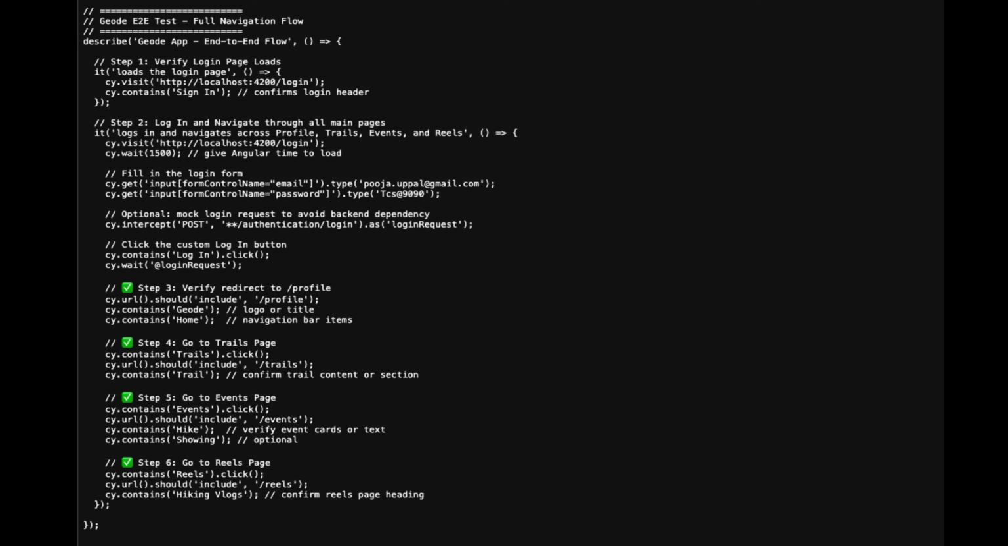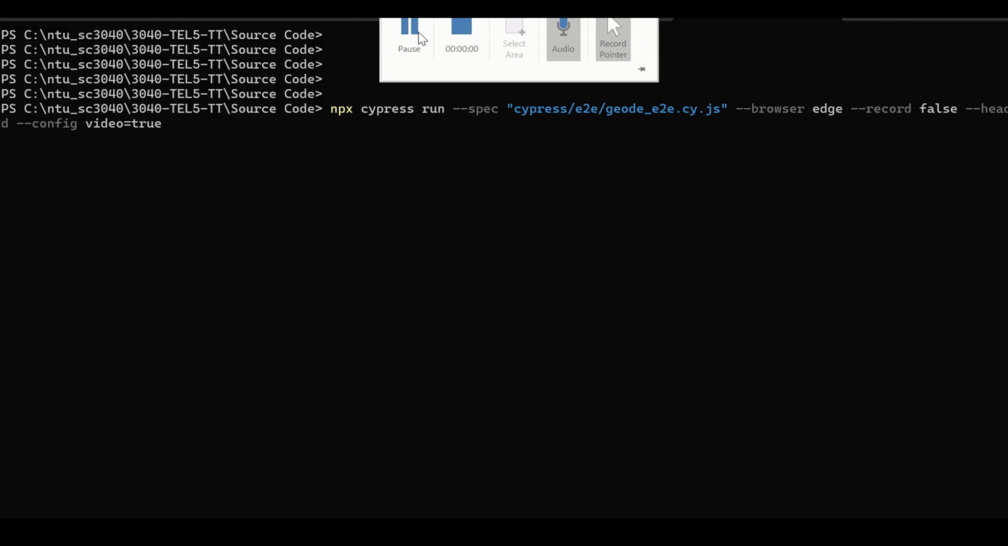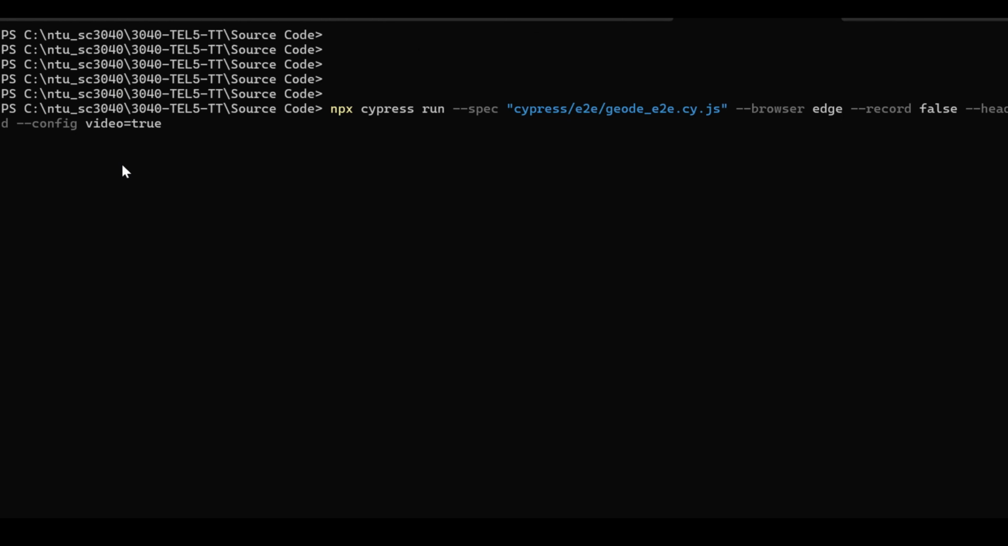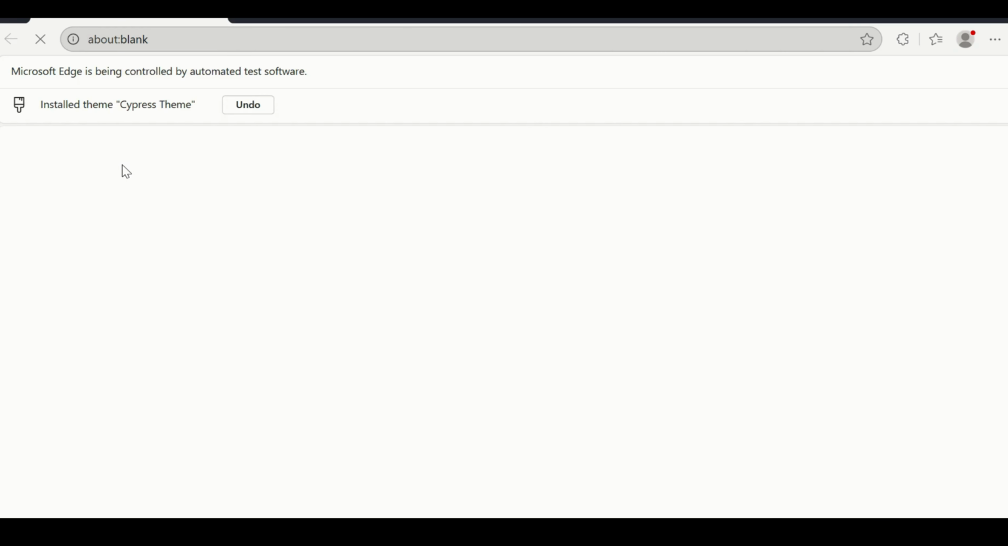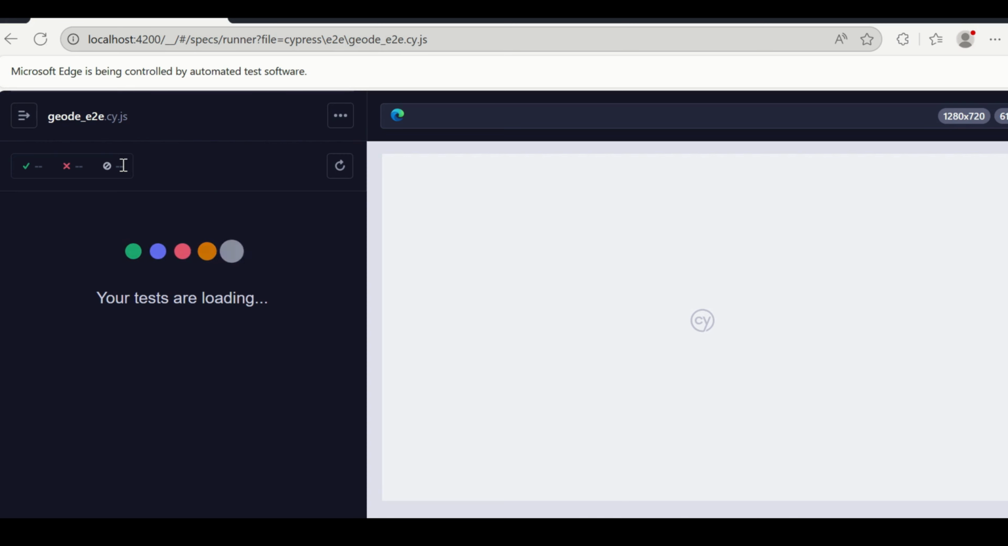This demonstration showcases our end-to-end testing, also known as E2E testing, for the Geode web application using Cypress. So first, we define the full navigation flow. E2E testing falls under the category of system-level black box testing, where we test the application flow from the user's point of view without looking into the internal source code. The purpose is to ensure that every integrated component, front-end, back-end, and APIs work together as one complete system.